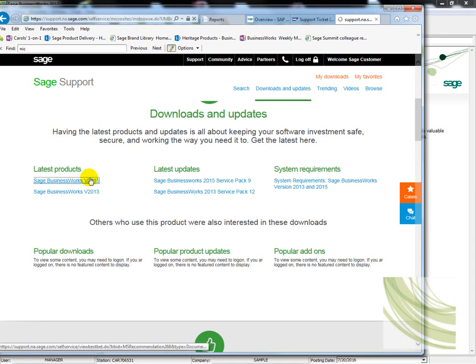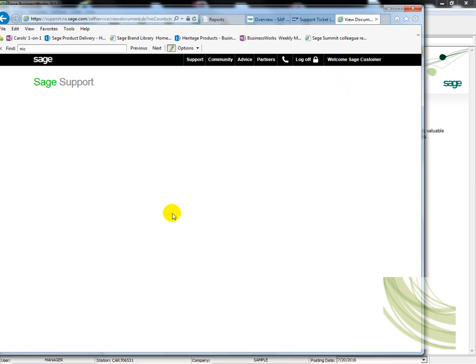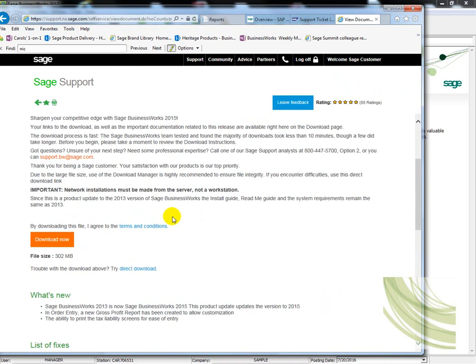Once you click on the Sage BusinessWorks version 2017, there's a download now, which uses the download manager, or we have a direct download link. If you have issues trying to download through the download manager, try our direct download, see if that works for you.